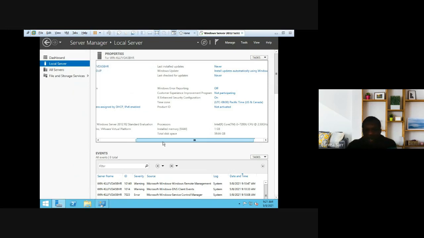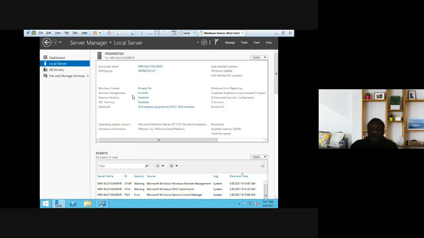You can see here there are some other options on the left hand side that we'll want to configure, as well as define for Windows Server. For example, Windows Server Firewall, we want to leave it private. Remote management, we enable it. And the remote desktop we disable. NIC teaming is an option that allows you to combine different physical network interfaces into one IP address. We will skip this for now, and then we move on to the IP address.